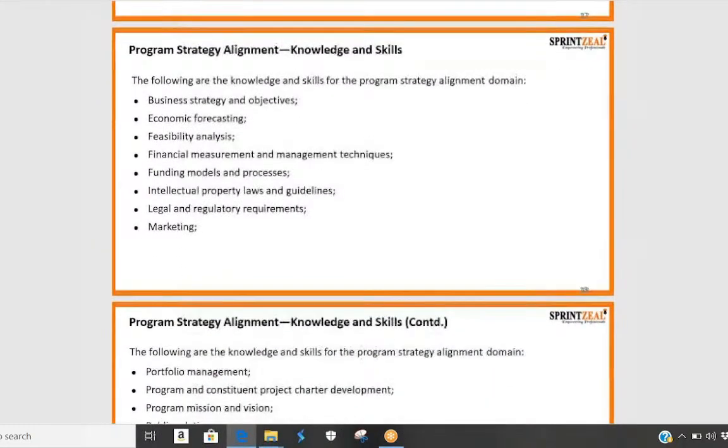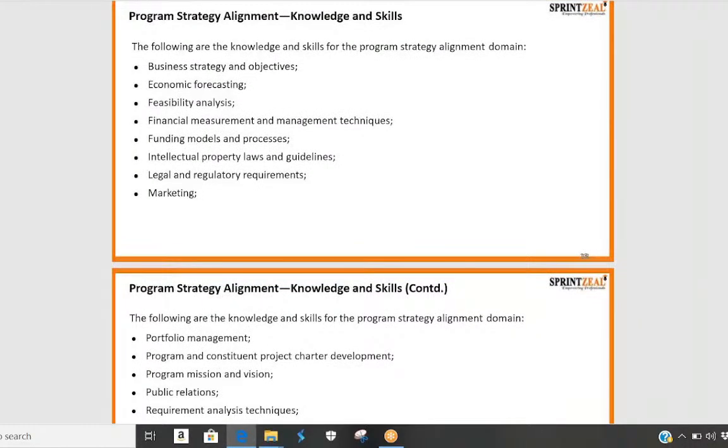Okay, yeah. So within the program strategy alignment, you will be doing the business strategy and objectives, economic forecasting, feasibility analysis. Here, economic forecasting, if you remember from your PMP days, you remember the cost benefit analysis, internal rate of return, yeah, return on investments. Those things, I have a slide for that just to brush up your memory. Those are something like your economic forecastings, which you will be doing before selecting a program.